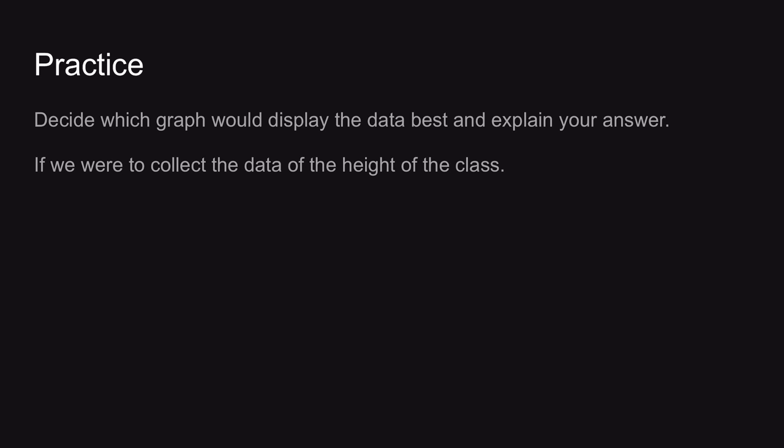A line plot could work. A line plot could show, okay, here's all the students that are 5 foot. Here's all the students that are 5'1". Maybe you have 1 that's 5 foot, 2 that are 5'1", 3 that are 5'2". Maybe none of the students are 5'3". Maybe one of the students is 5'4". That would work. That's a good way to do it.